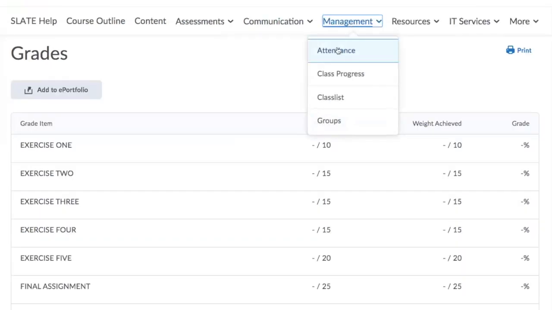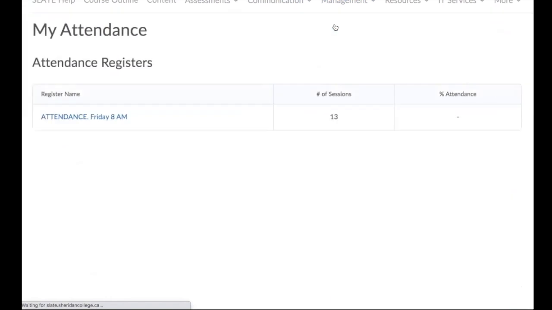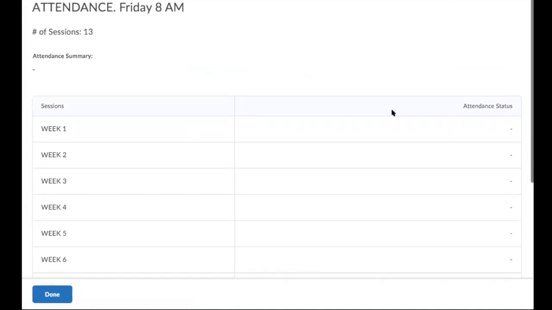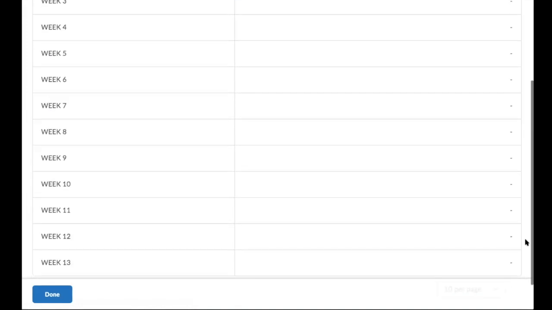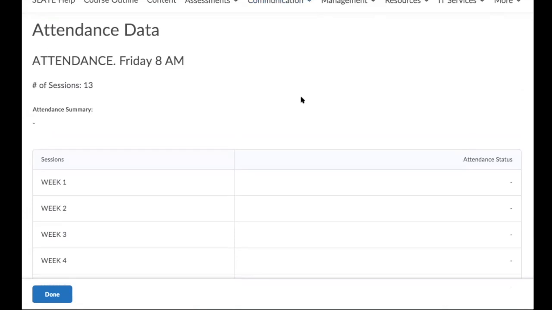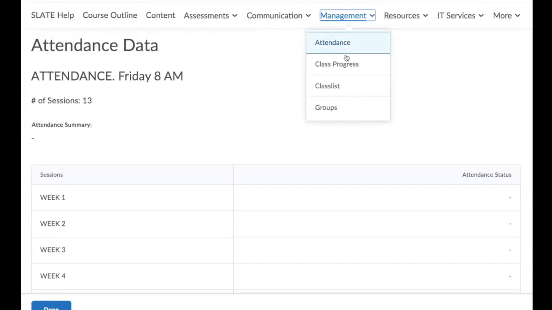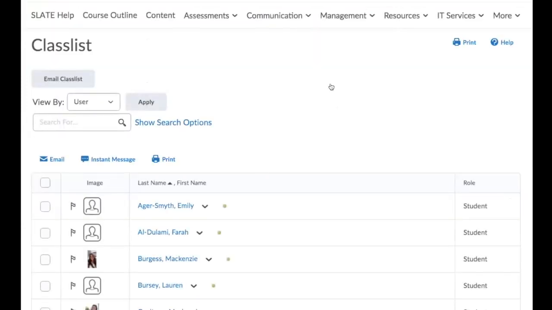Management, you can check on your attendance. And you just click on here, and it'll show you whether you were marked present or absent. There's the week in between that's not counted. So between here and here, there's an extra week that we don't even see. You also have the class list. This is how you email me or anybody in the class.